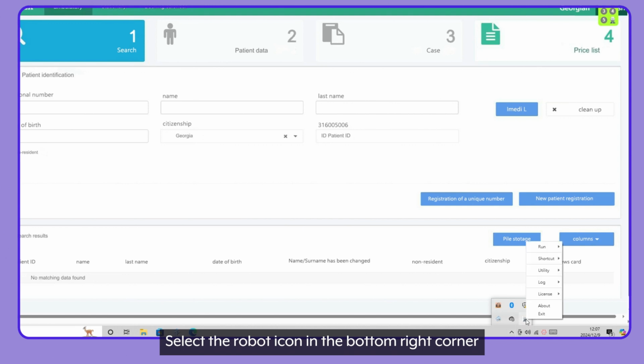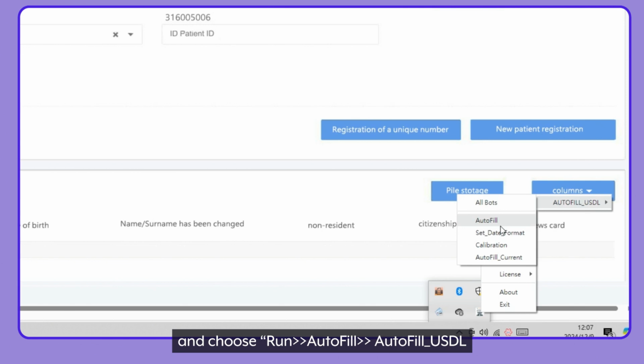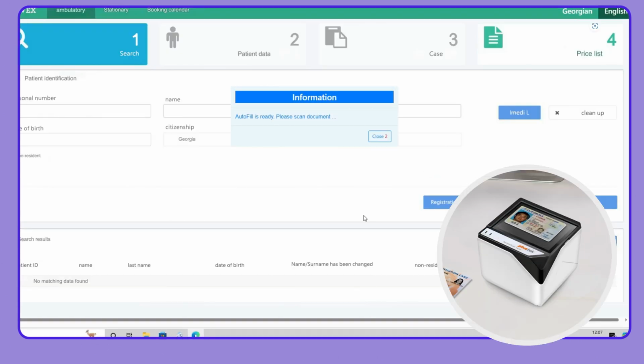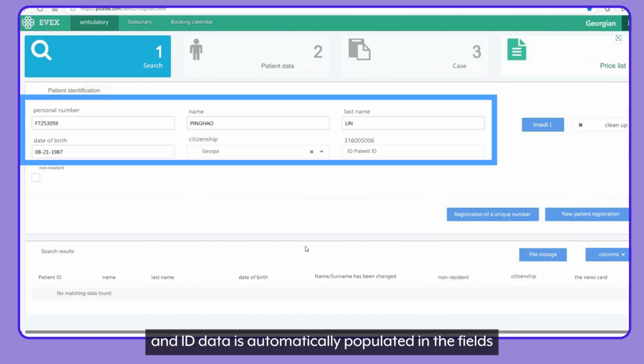Select the robot icon in the bottom right corner, right-click, and choose Run AutoFill USDL. Place the ID card on the scanner, and ID data is automatically populated in the fields.